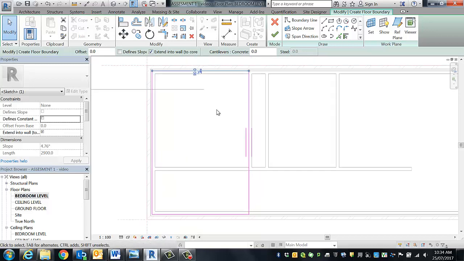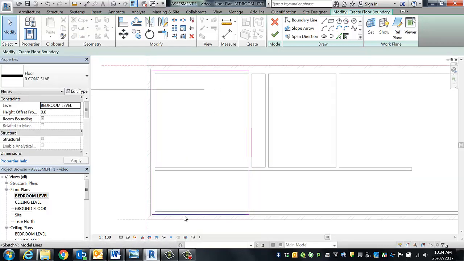I've now finished my floor. It must be a closed loop, so each one of these lines must be one line between each vertex. No lines over lines, no gaps, no lines that do this. Any of those things, it won't work. So it must be a clean closed loop. Big green tick to finish it off.